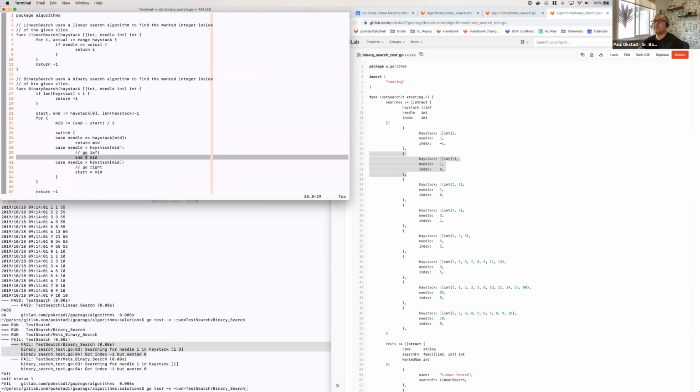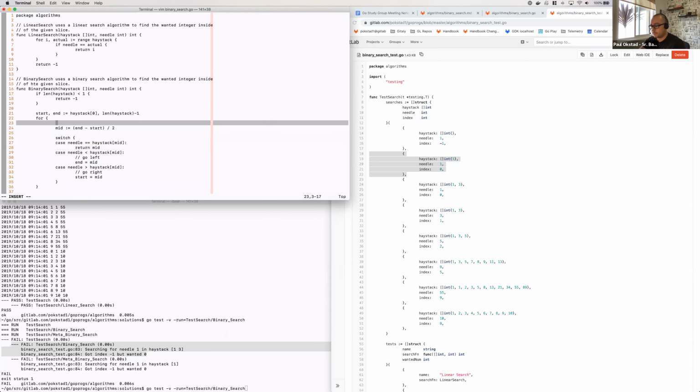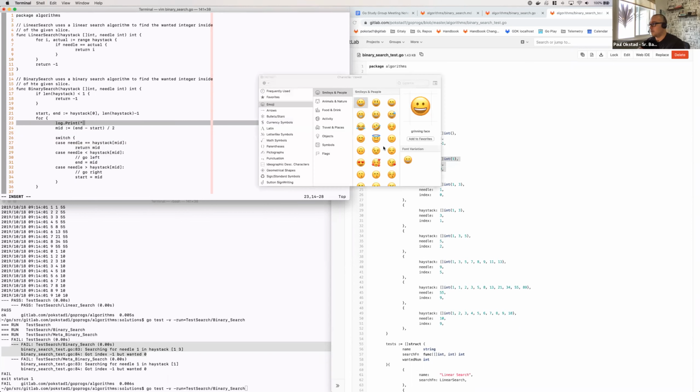Okay, cool. The only thing missing here is some logging to get an idea of what's going on. So in the for loop I'm going to log, and I'm going to put a really cool emoji. I like using emojis because they stand out in the logs if you have a lot of log messages. Let's pick the monkey.